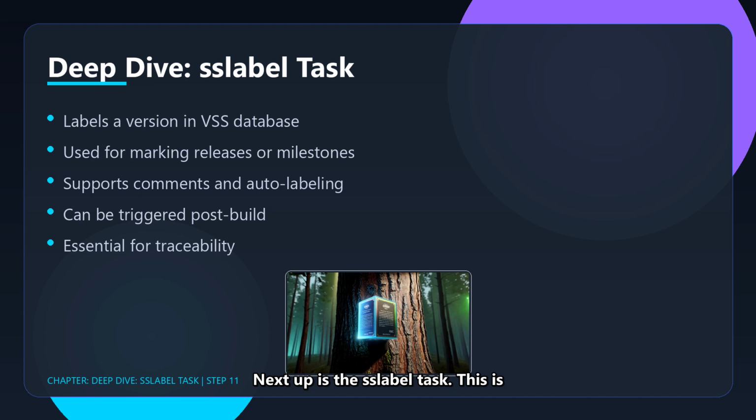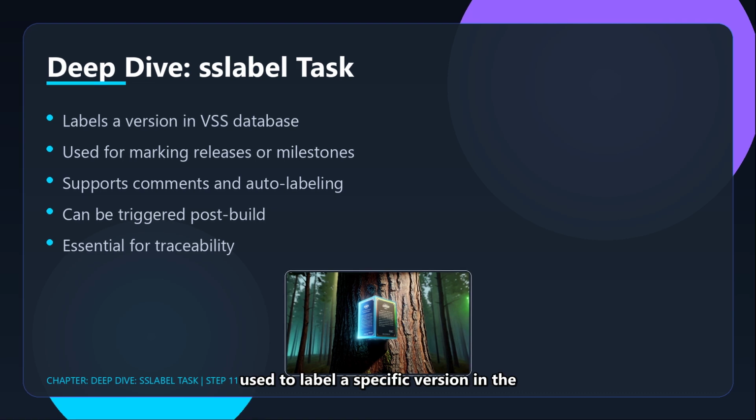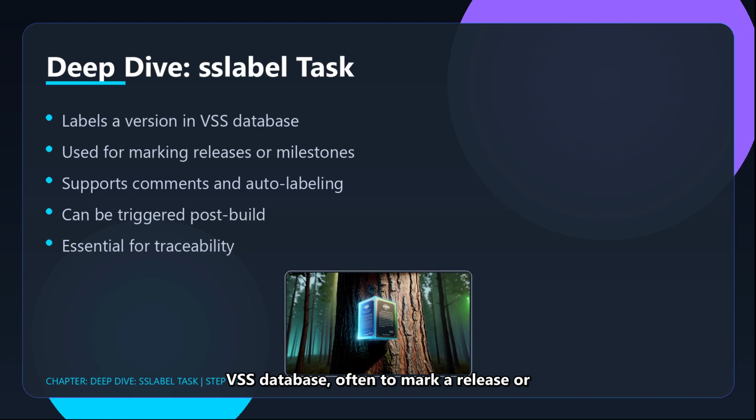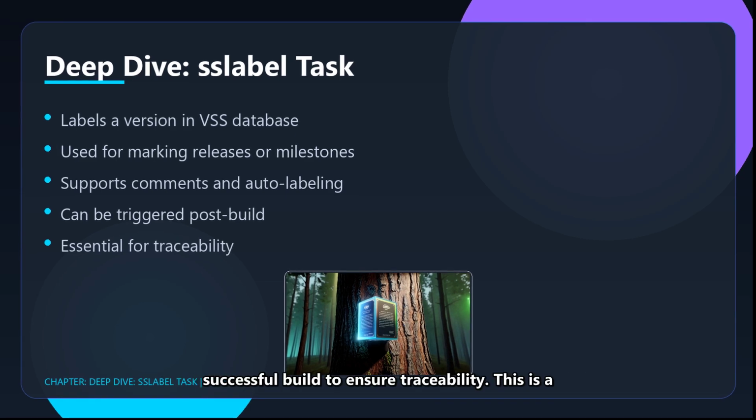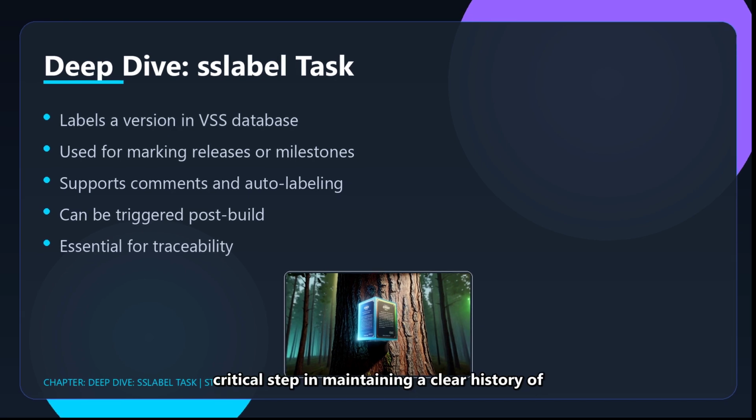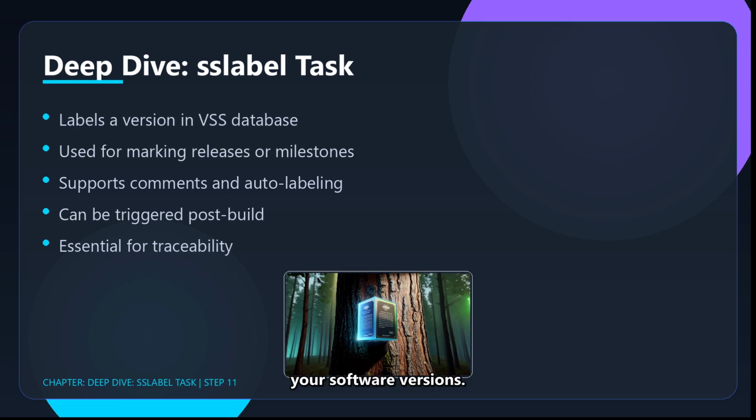Next up is the sslabel task. This is used to label a specific version in the VSS database, often to mark a release or milestone. You can include comments and even automate the labeling process. It's typically triggered after a successful build to ensure traceability. This is a critical step in maintaining a clear history of your software versions.